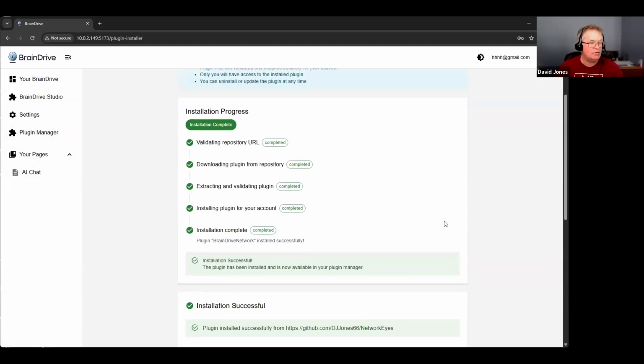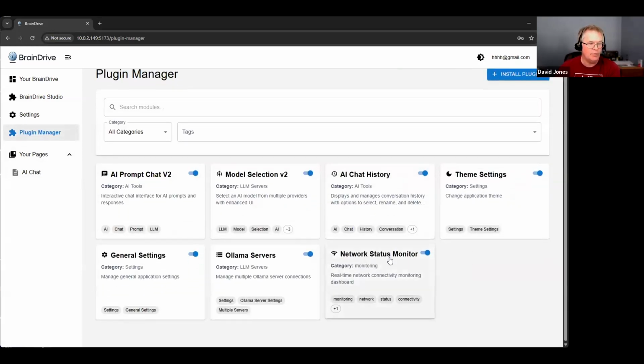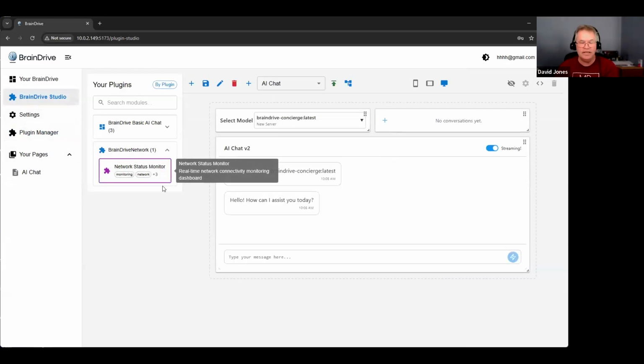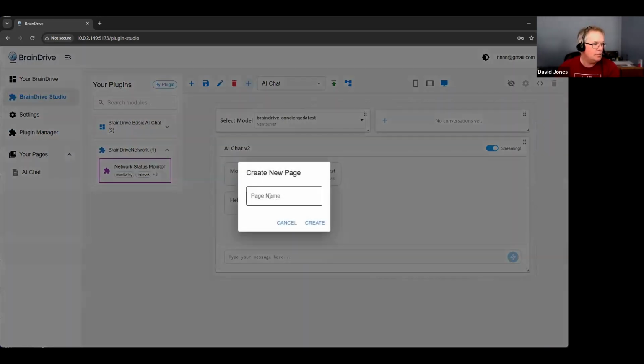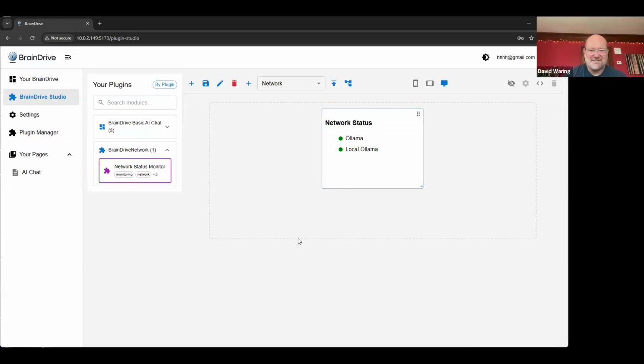Now, if we go back, you have to go to the plugin manager. You can get there numerous ways. We have my network monitoring status plugin already installed now, so we see it immediately. And if we go to BrainDrive Studio, boom, it's populating on the list already. If I wanted to come through, we created a new page. I'm going to bring this over. And this simply is a network status for both the Ollama website and if I have local Ollama, if it's running or not running, it would tell me straight up. Amazing. This is awesome.